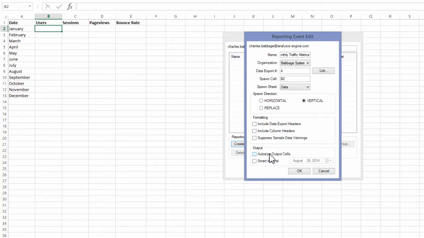The last step in creating this particular reporting event will be to set the Smart Interval feature. This data export involves pulling data for an interval period. Each time we refresh the report, we want to pull data from the last month in a list of monthly data. What Smart Interval allows you to do is define the beginning of your data table and automatically fill in any missing data from your table.